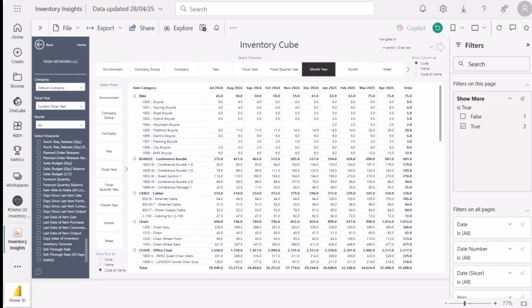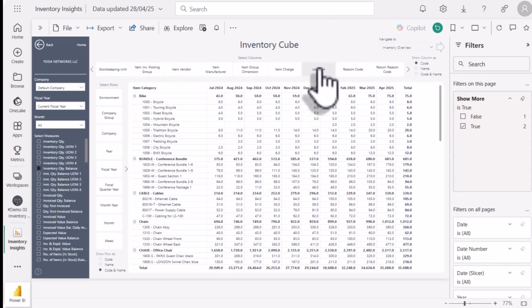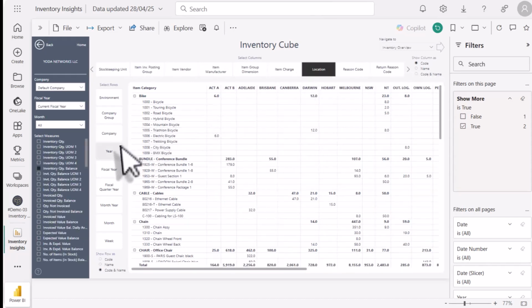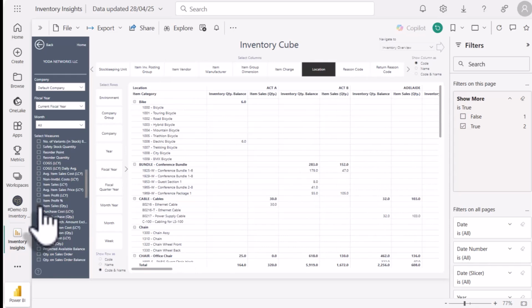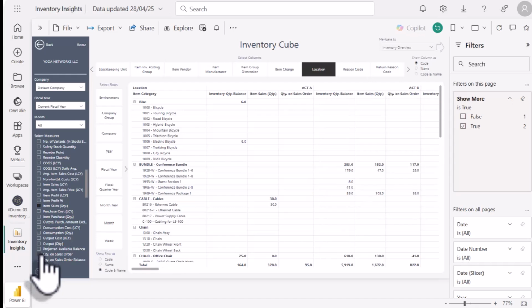We'll keep the item category and item as the rows as they are, but let's change the columns to location to break it down geographically, as it makes sense to find out where the problems are within your inventory pipeline. Then we'll add a few measures that are useful for inventory tracking. Holding Control or Command, let's add quantity sold, quantity on sales order, and from the additional measures we just exposed, let's use consumption quantity.